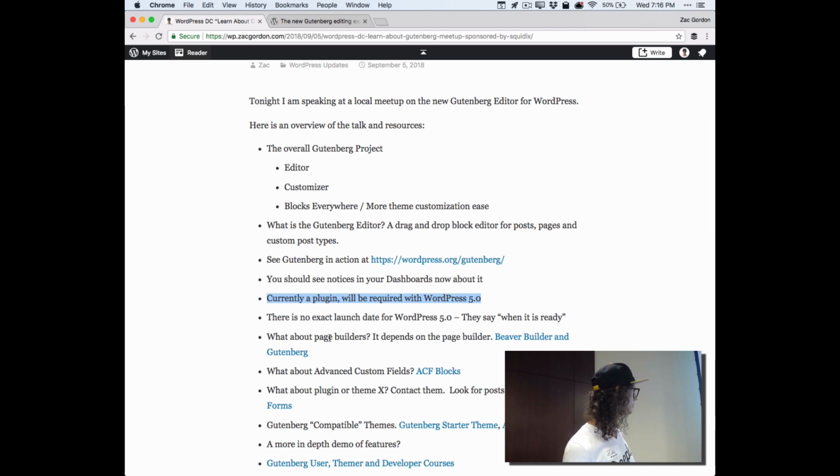So there's no exact launch date for WordPress 5.0, which is a really big change in how WordPress has worked over the last 10 plus years. Over the years, they try to do 3 to 4 updates a year, and they're pretty consistent in terms of time, and those updates vary in terms of what is released because they just release whatever's ready. So WordPress 5.0 is going to be the first time that they don't do this, and they've gone months, if not a year now.